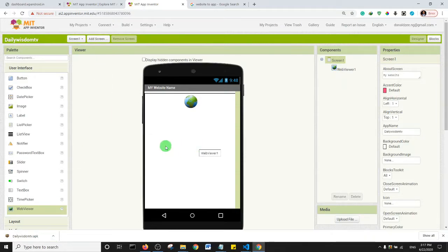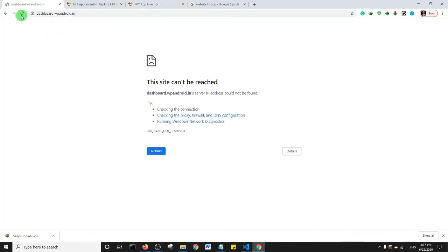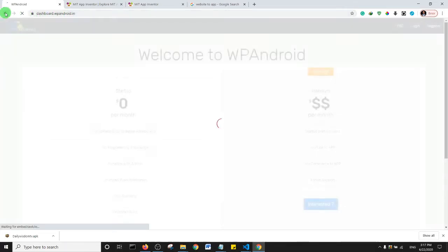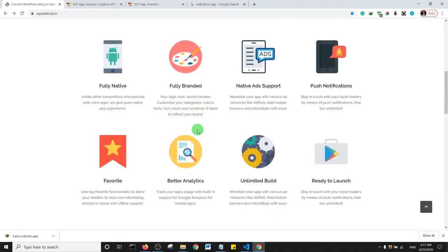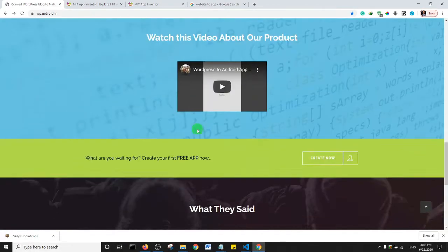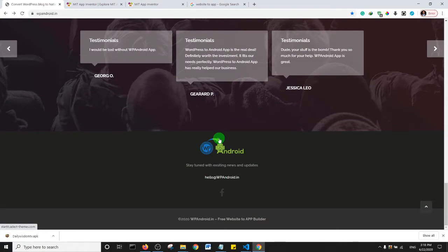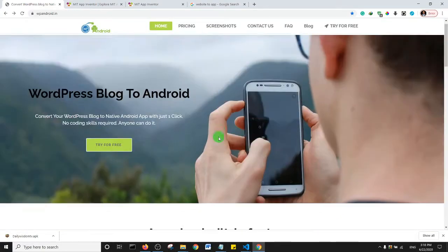The second option is to use a service called WP Android. So I'm just going to say wpandroid.in. So this is the service, this is the website, and apparently they have a free plan. Okay, you can convert 5 responsive websites for free.